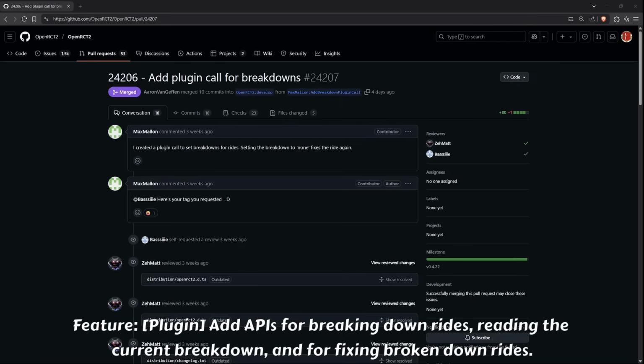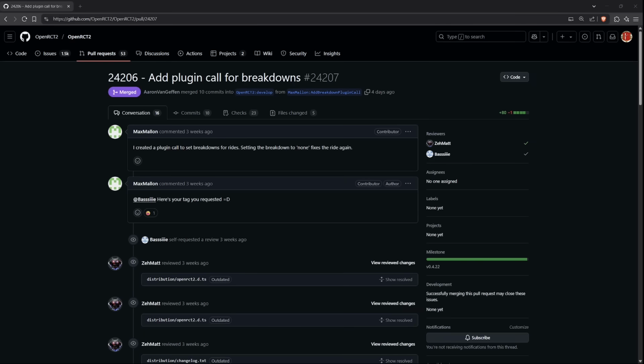Okay, some more functionality has been added for plugins. You can now set a breakdown through plugins, you can read the current breakdown, and you can also fix rides again through plugins, if that's what you want.